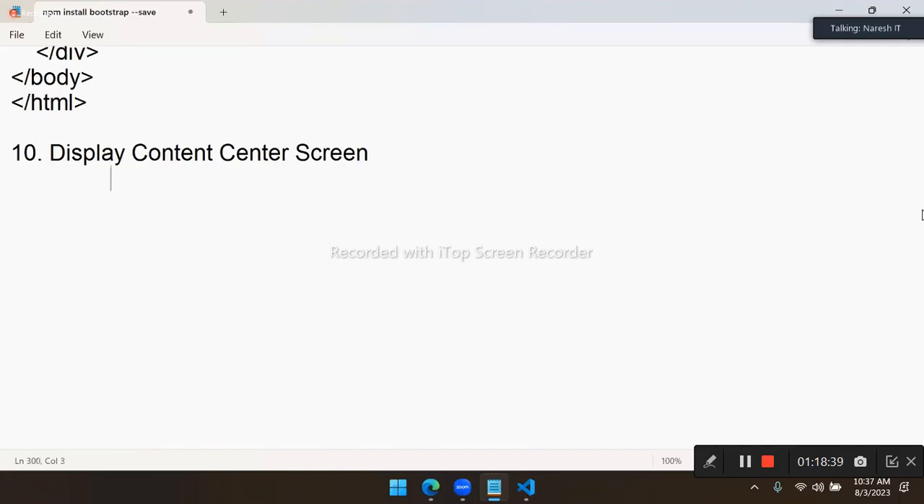One is d-flex. d-flex is what? Display flex. Justify content center. Align items center. That's it. You have to apply these 3 classes, then it will be center. But to keep vertically center, that container should have proper height. If container is having correct height, then you can do that. So if container is not having height, you cannot.